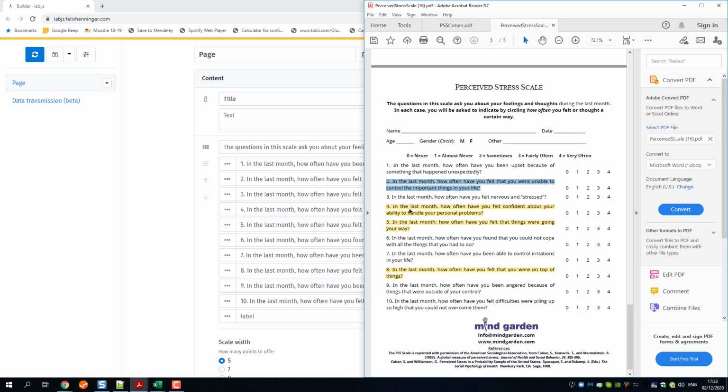If you look here, you can see number 4: in the last month, how often have you felt confident about your ability to handle your personal problems? In the last month, how often have you felt that things were going your way? And in the last month, how often have you felt you're on top of things? You can see that they're all positive items, so the lower someone scores, the more stressed they are. So we need to tell lab.js this.